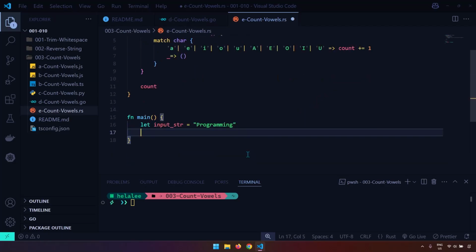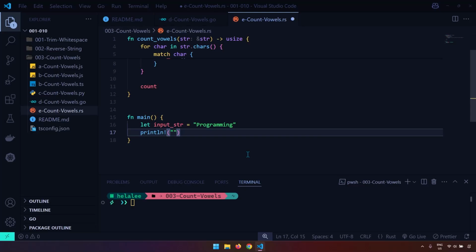Now let's print this. I'm going to say print line. This is going to be a macro for us. We're going to grab our display and let's call the function count vowels. And what do we want to pass to the function? Our input string. Let's save this. Now to run this, the first thing that we need to do is we need to convert it into an executable.